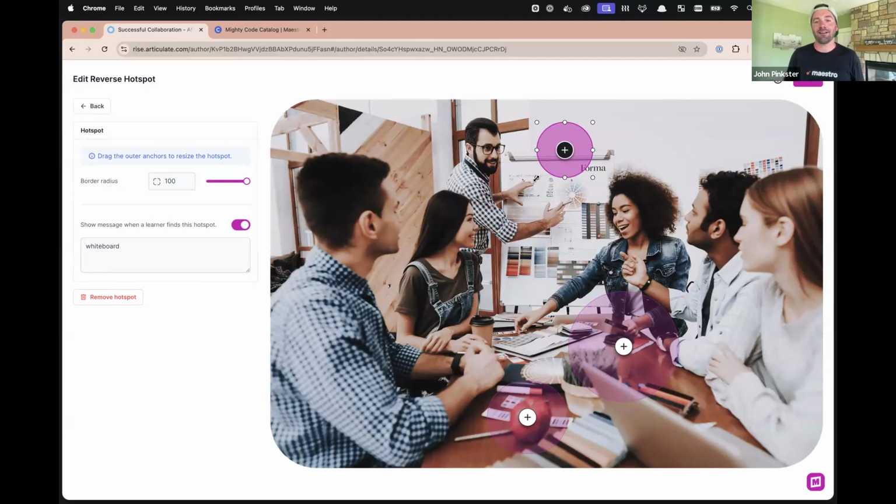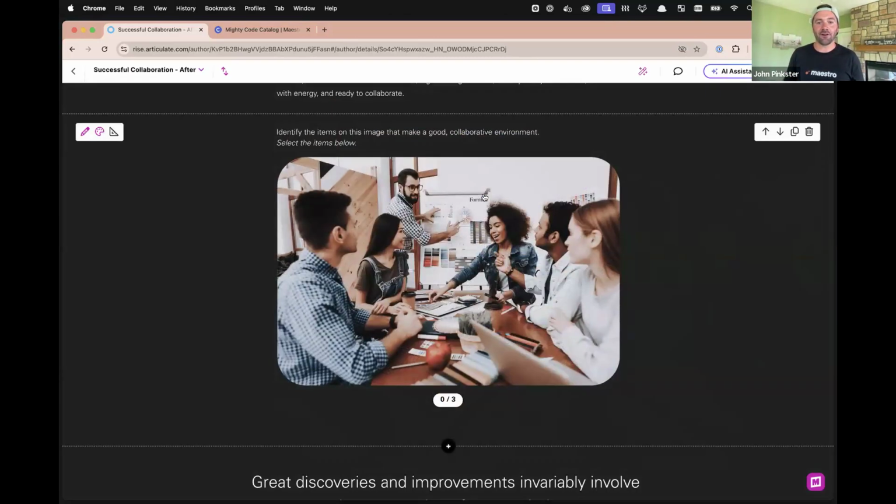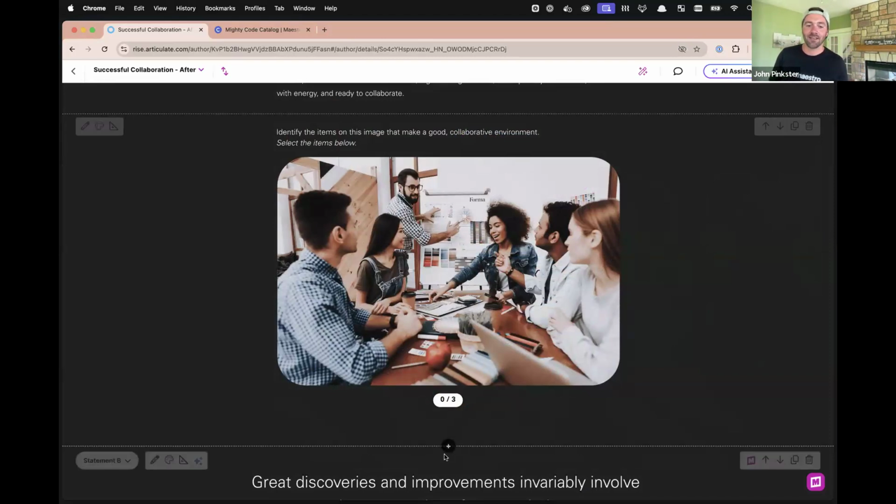Sorry, kind of a nerdy thing, but you can certainly adjust these hotspots, select those, and then give your learner the option to hunt those on the screen. So fun ways that you can utilize that.